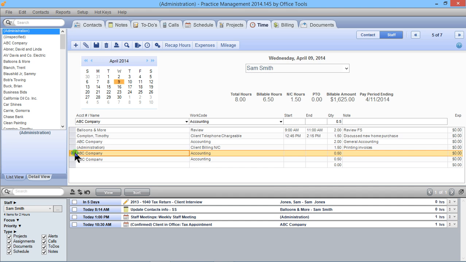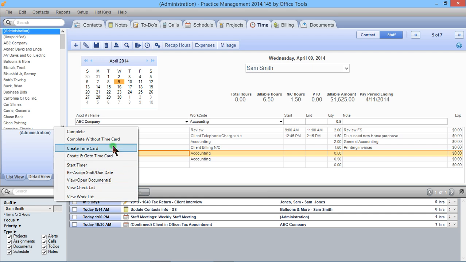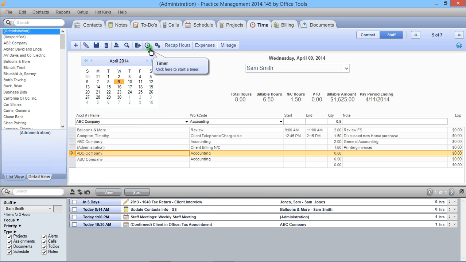Another way to track time in the system is through auto time cards. And you can access those by simply checking off and completing an item on your list, or right-clicking and creating a time card that way. The third way is through timers. Timers are located throughout the system as these small clock buttons up at the top of the toolbar.